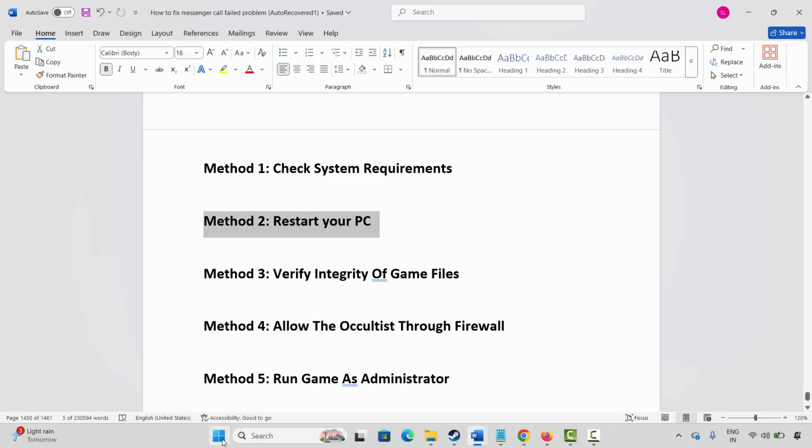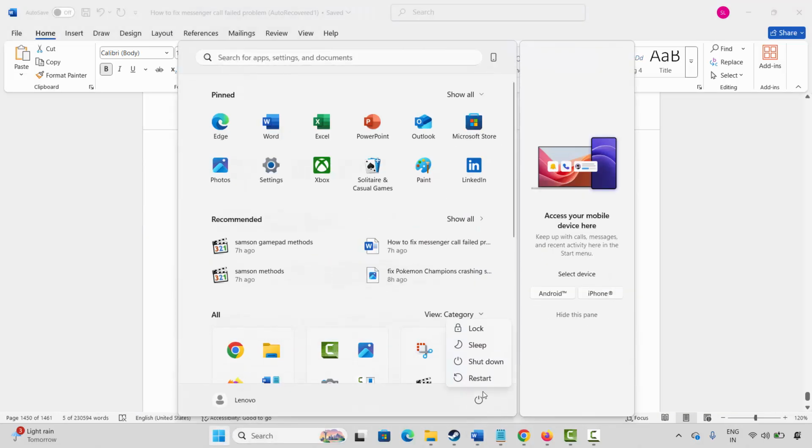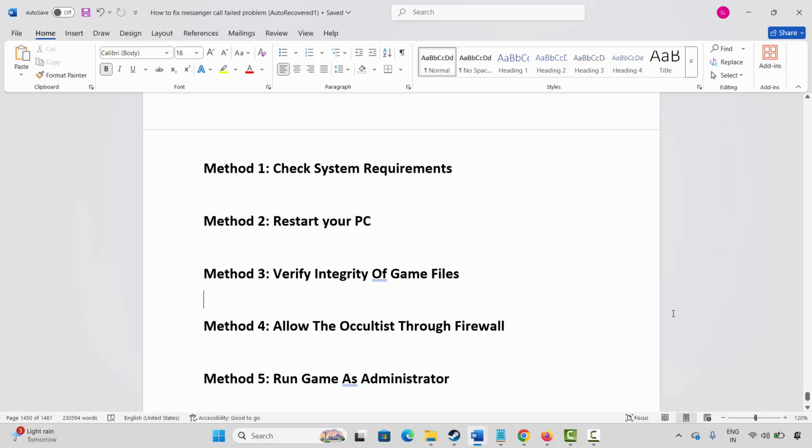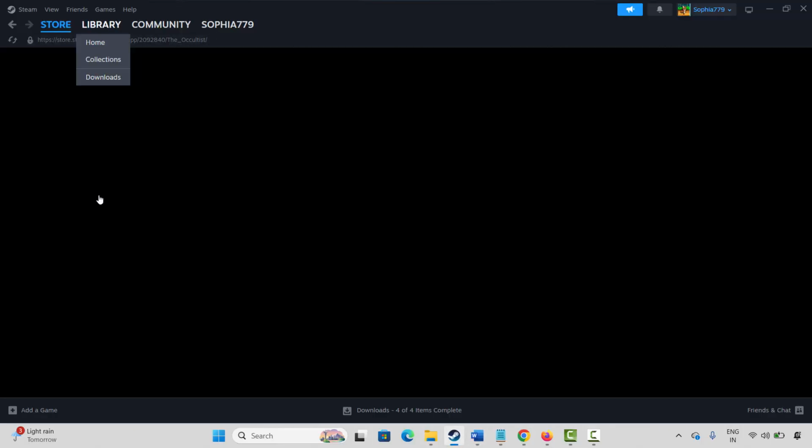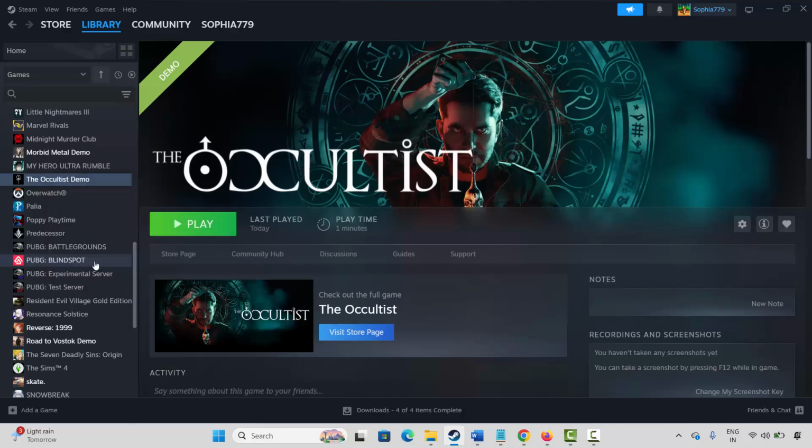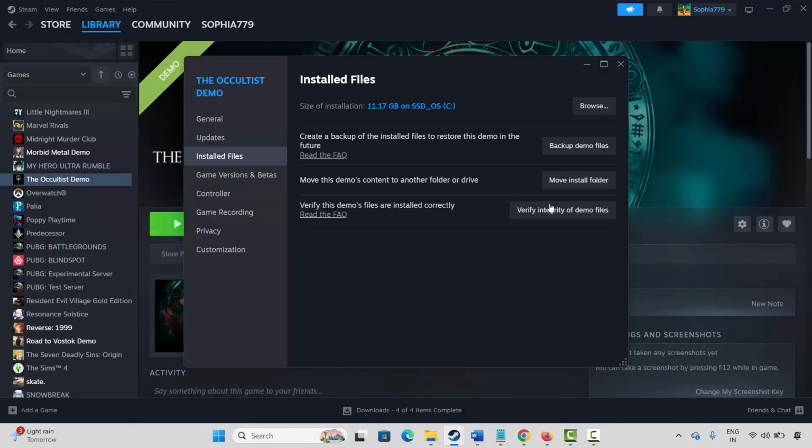For that, click on the Windows icon, click on power and select restart. This will restart your PC, and after restarting your PC, try to launch the game and check. Next method is to verify integrity of game files. For that, go to Steam, under library section, select your game, right click on it, click on properties, click on install files, and then click on verify integrity of game files. This will check and verify the game files. Once done, launch the game and check.